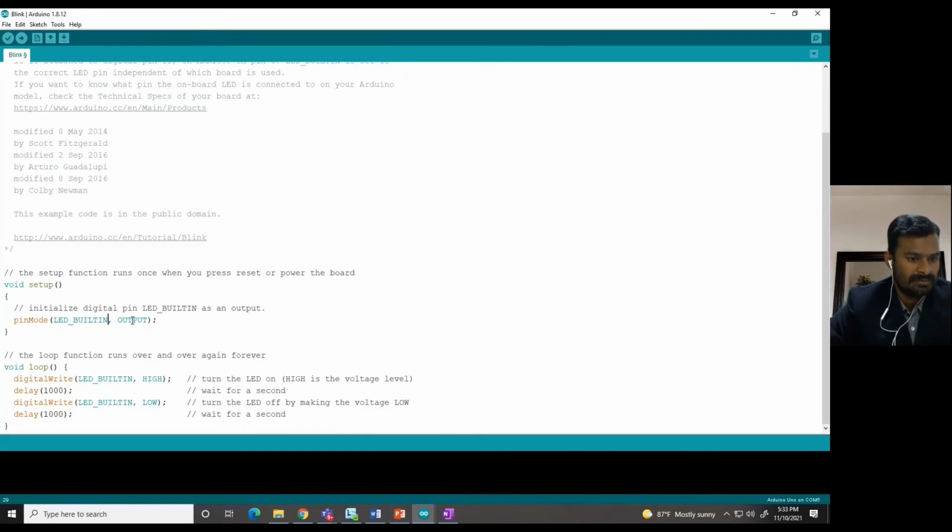This is the pattern we have to use. We have written it in capital letters here, but this can be anything. You can even put it in small letters or a number, whatever it is. Since they have put LED built-in everywhere, I have put it like this. Otherwise, you can write it like this: 13, pin number 13.